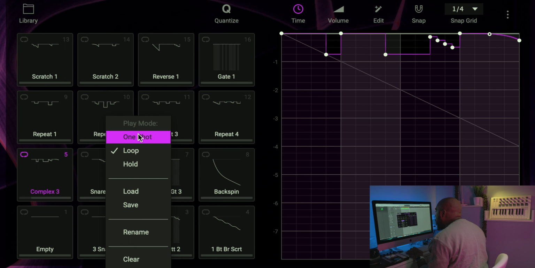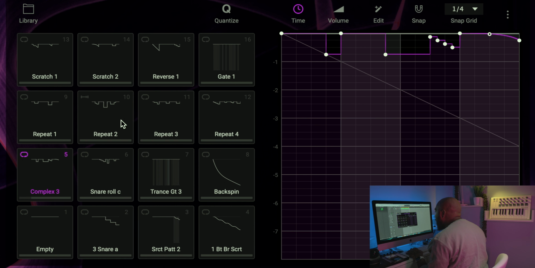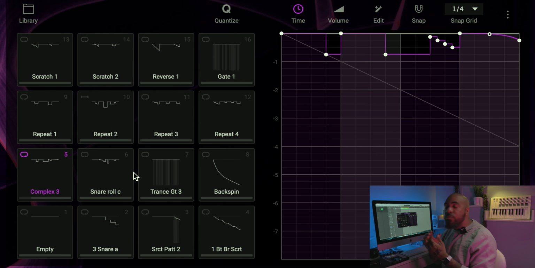Now, your play modes, you have one shot, you have loop, and you have hold. Now, just to go over really quickly with you what these different play modes are, it's going to allow you to make adjustments in a lot of ways to how you want to use this plugin. Now, you may just want to click on one of the pads and just add that effect to your sound and just loop that effect over and over and just have that play on your sound. Or you may want to jump back and forth between the pads.